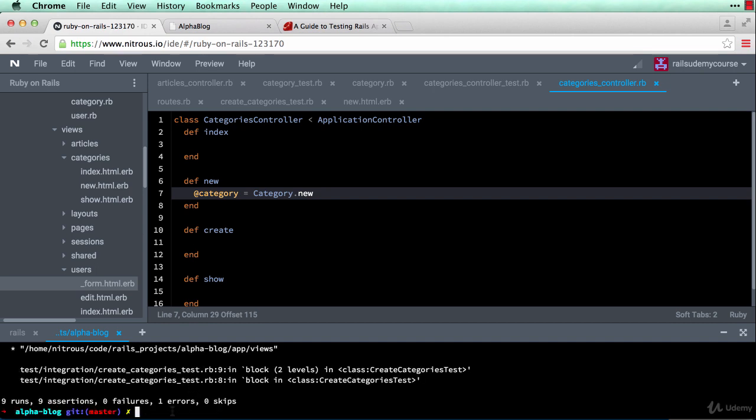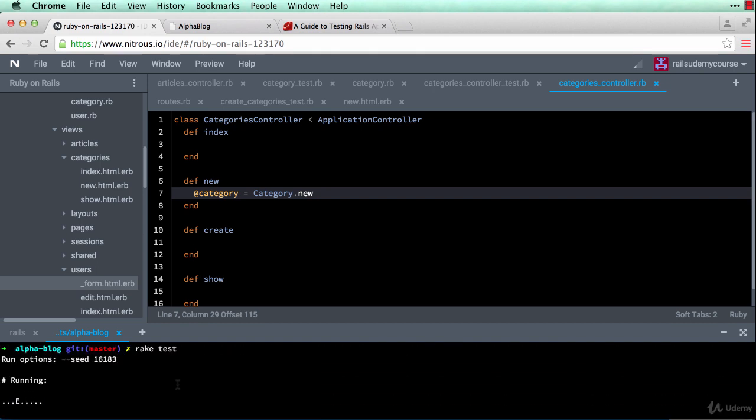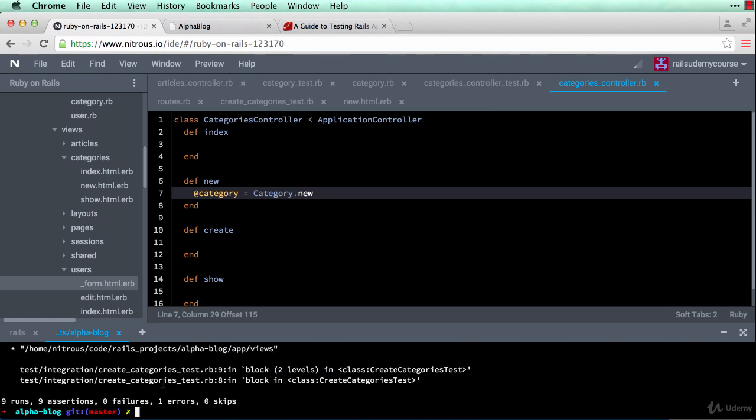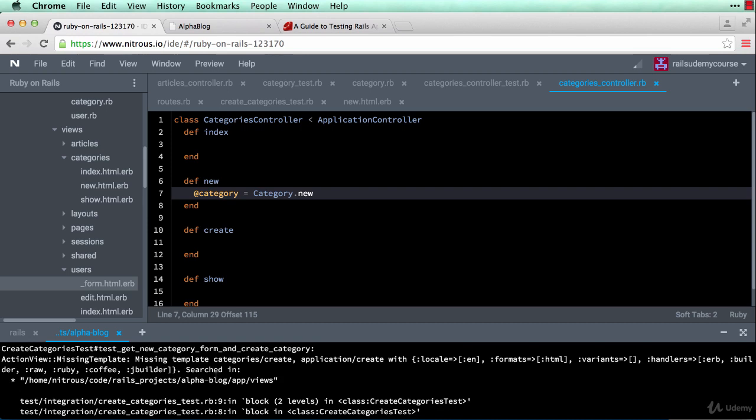Now, one thing I do want to show you is, when you do rake test, it runs all your tests. What if you wanted to run a single test? You can do this: rake space test, and then specify the route for your test. So test, integration, create categories test.rb. Okay, so then it runs simply the test that you provided.